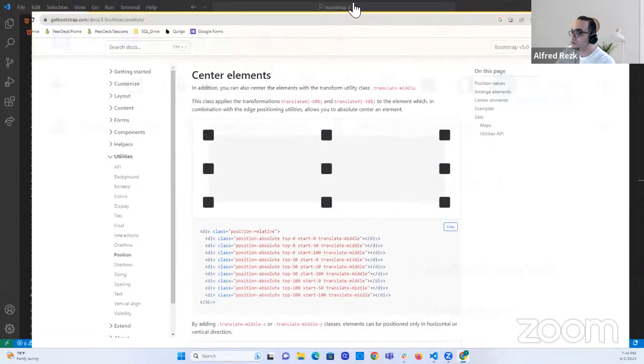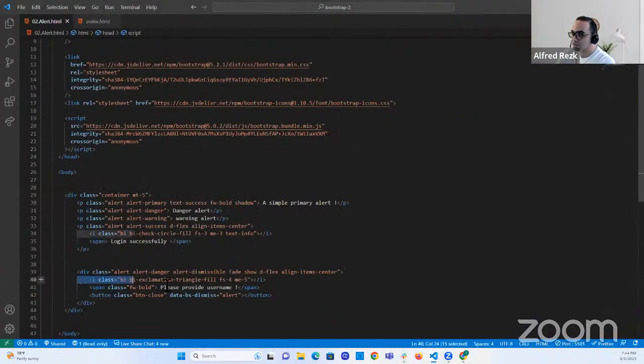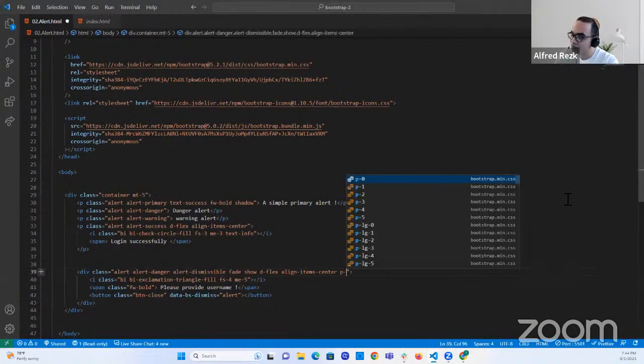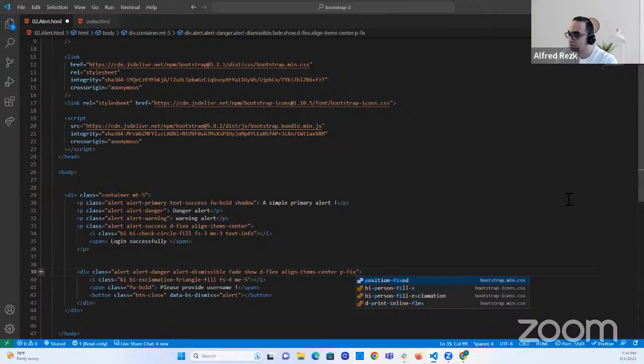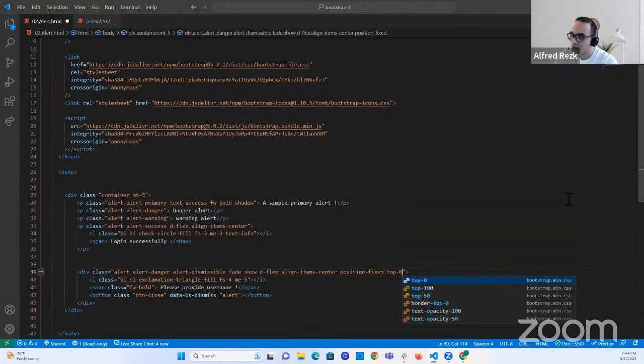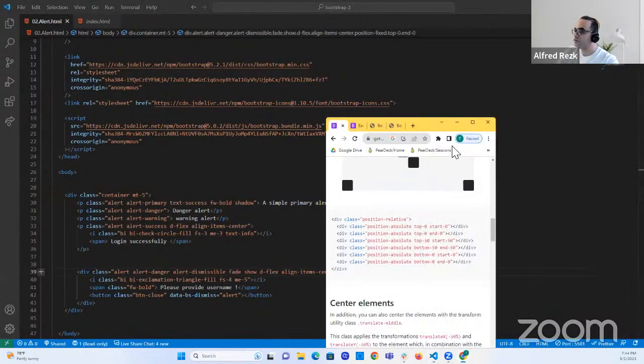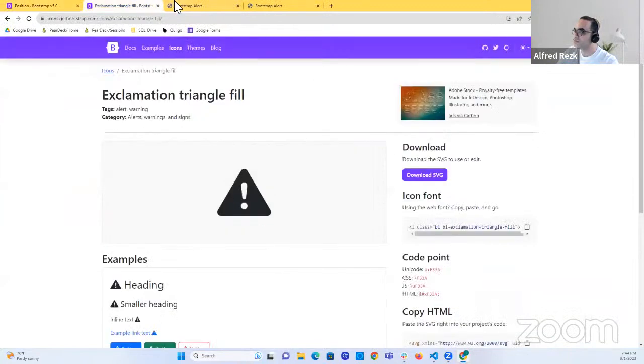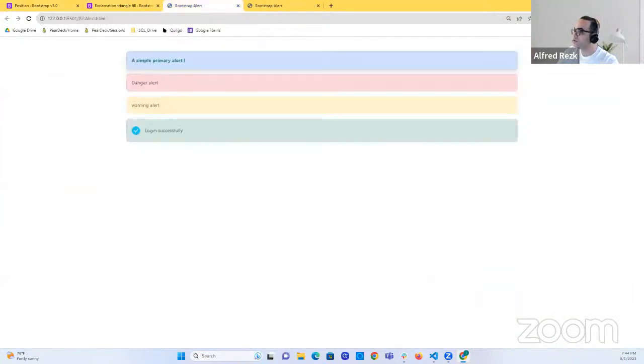Okay, so let's turn this alert, that I want to position to be fixed, and I want it to be top 0 and end 0. If you take a look now, it will be positioned at the top of my screen, showing the alert right here.